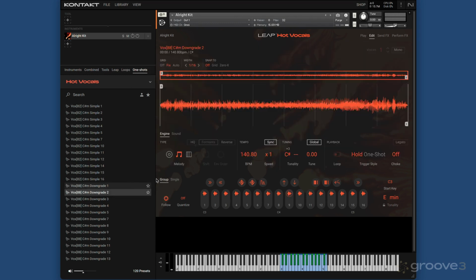Now I can just double click that and I've loaded it in. And now that's loaded into Leap. So I can trigger that and now mangle it with Leap's tools. So a lot of fun. So as you can see, there's a lot of cool new stuff here to unpack and explore. And we're going to get started in the next video.